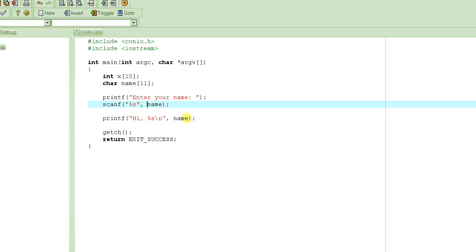And why is that? Let's not worry about it for now. We will learn about it when we do pointers. When we do pointers, we'll come back and learn about why we have to do it and why we don't have to do it. But for now, what we'll do is just write the array name. So just remember this: if it is an array that we are entering the value for, or the string that we are entering the value for, you just write the name of the string, no ampersand before it.